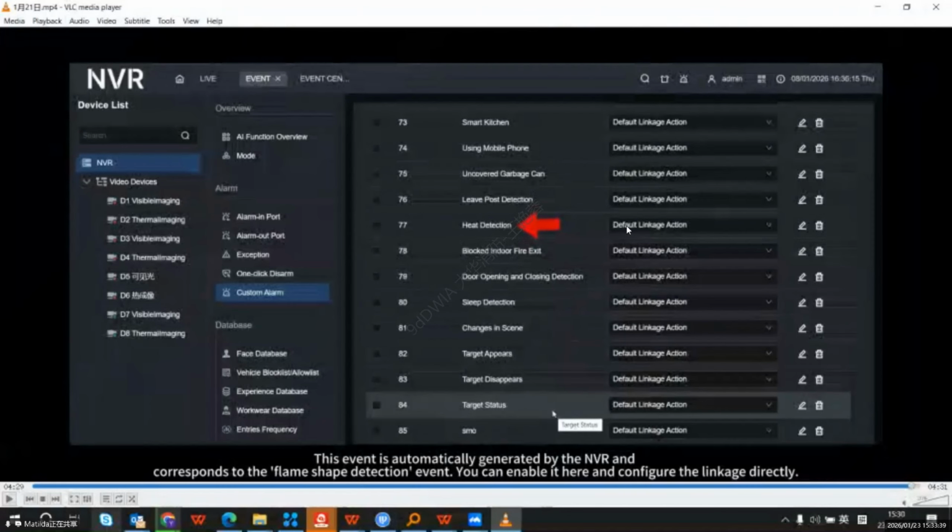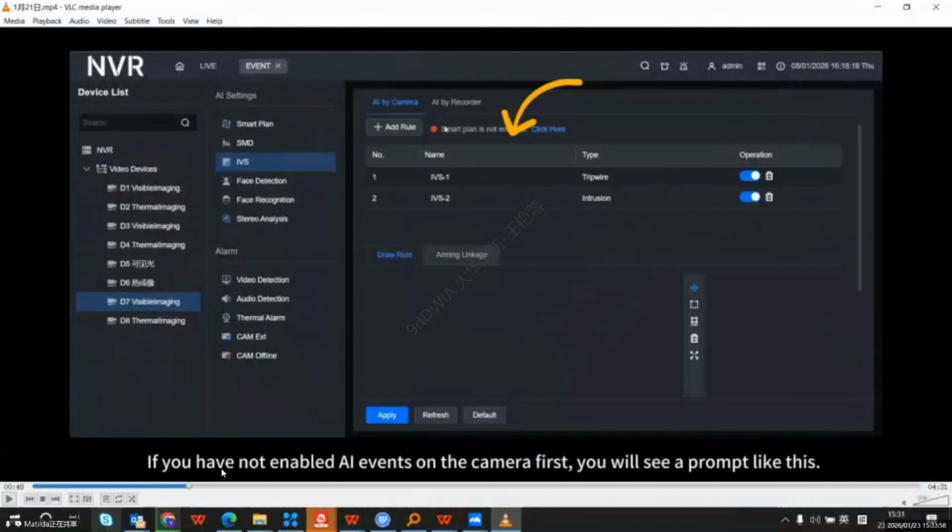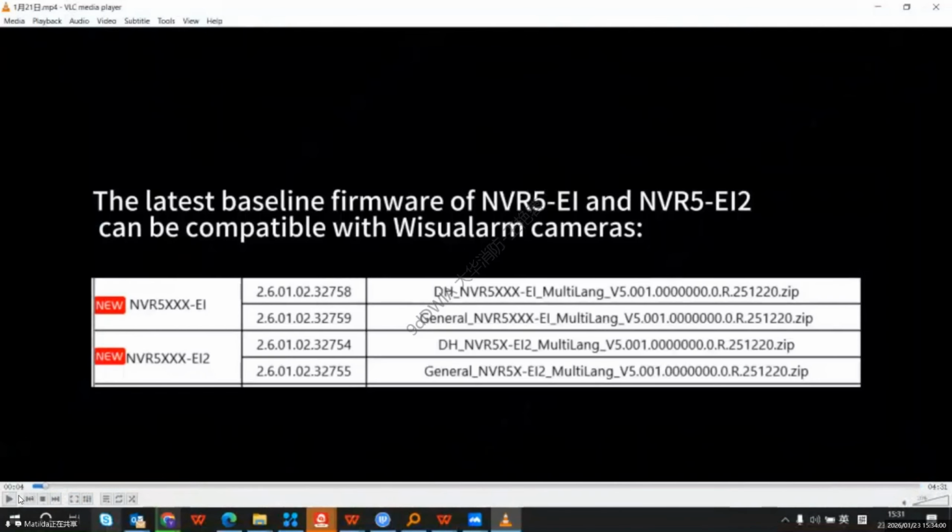And also you can do some linkage action here. So this is all the content about how we can configure the alarm event on the NVR. Anyone have some question about this part?